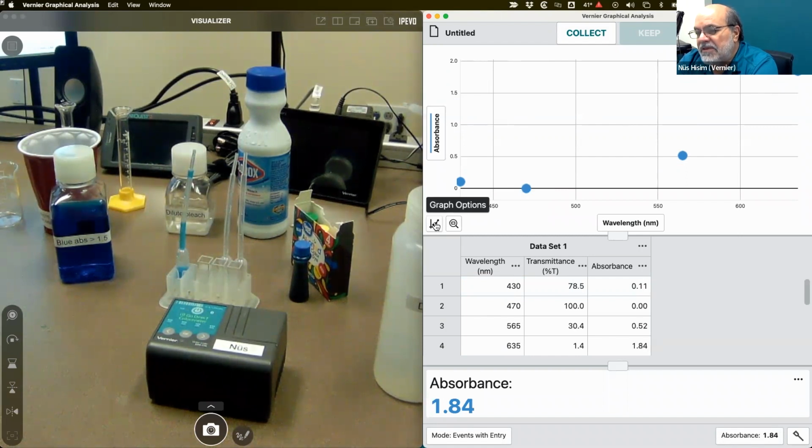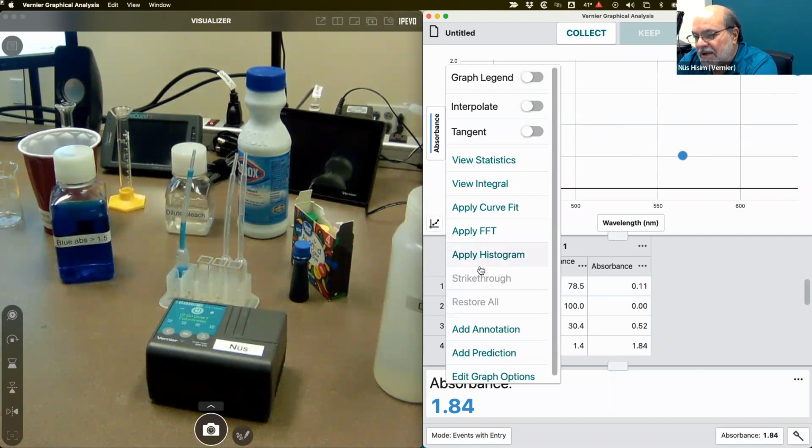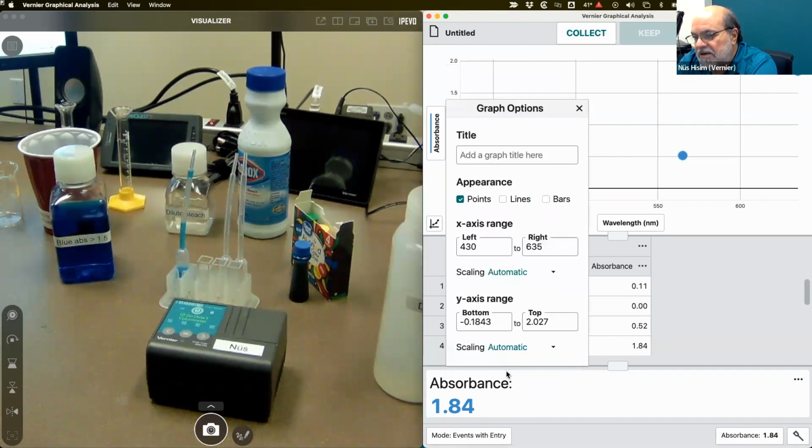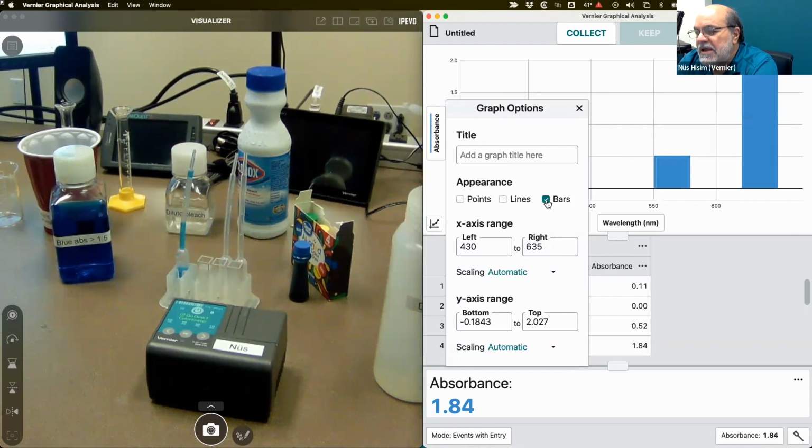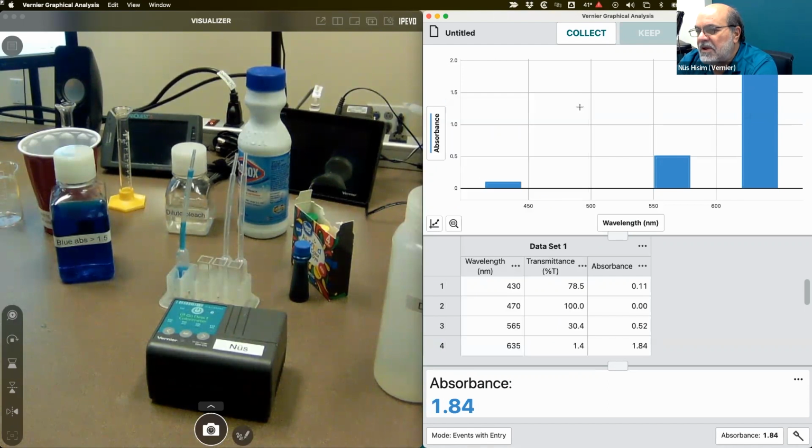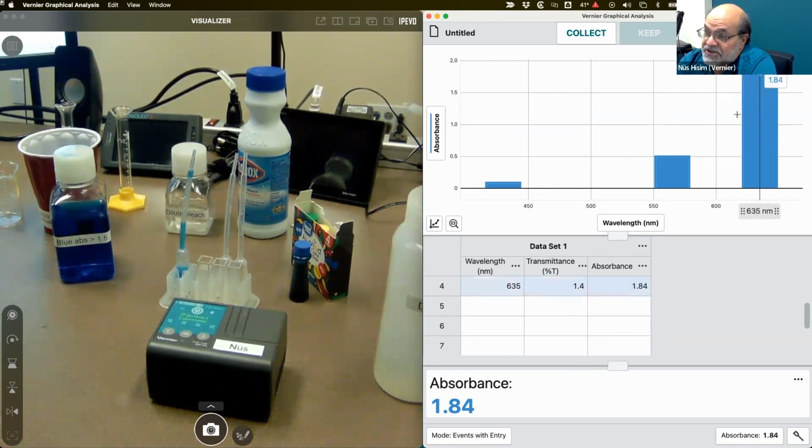If I tap on the little graph icon, bottom left corner, graph options, I can go down here and choose bars instead of points. And I just think for this type of graph, it's very appropriate to have a bar graph sort of thing. It's a little more visually interesting. And you can see that, well, this is the discussion you probably should have with your students.